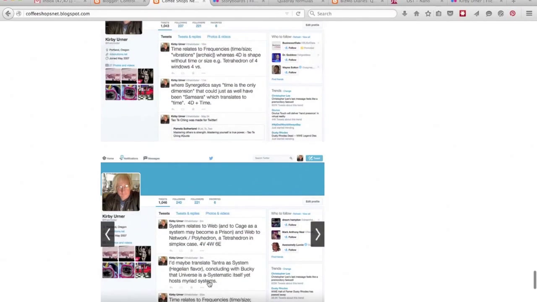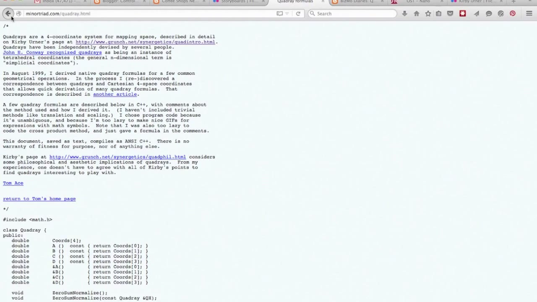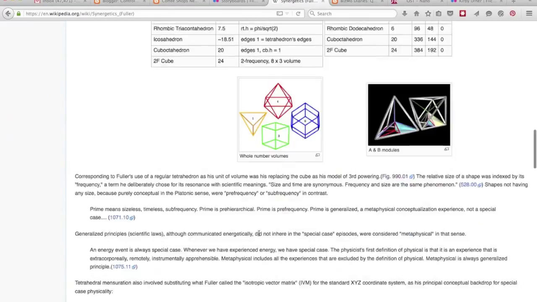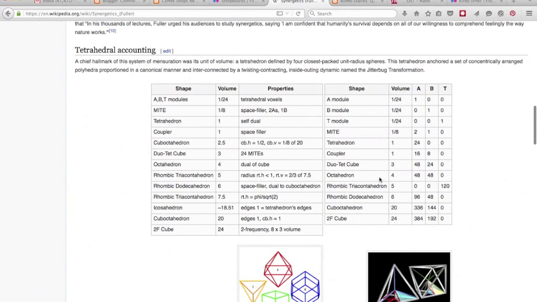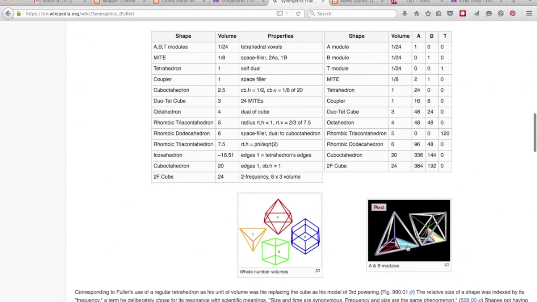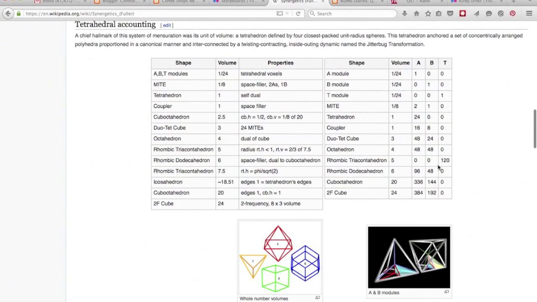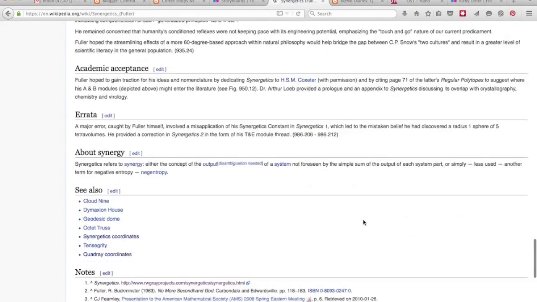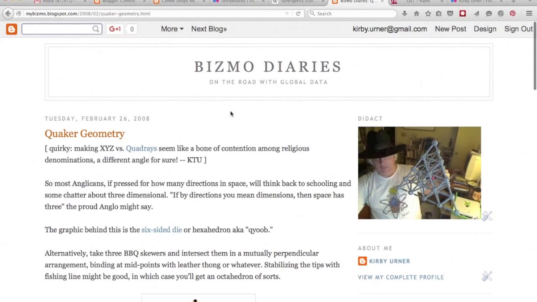So anyway, check out the web for more information on both quadrays and their context, which I would say is synergetic geometry. I do have a direct link to the synergetics page, and you'll see some of the same graphics. There we go. Whole number volumes and more of a breakdown into even smaller or more internal volumes within the tetrahedron and octahedron. We get the A and B modules, and then we can express our polyhedra in whole number sums of these guys. It's really second, third grade simple once you're over the hump. So I would recommend using Quadrays as a way in, whether or not you're in a Quaker school.